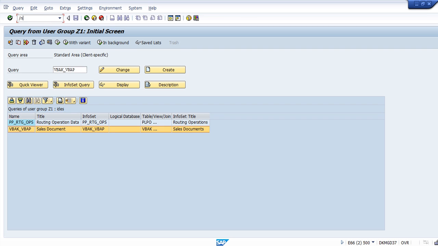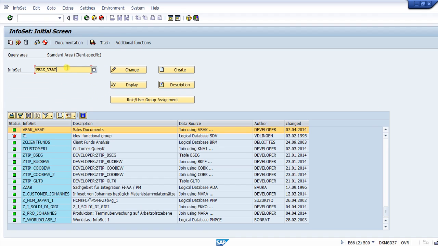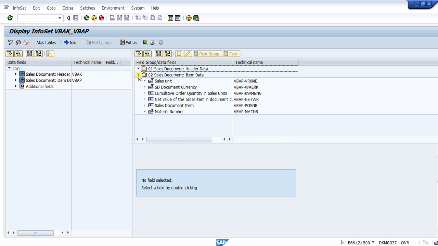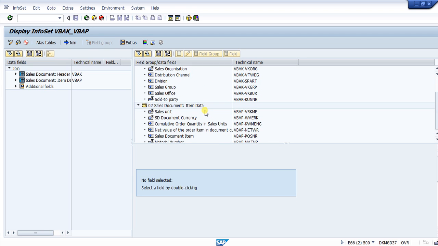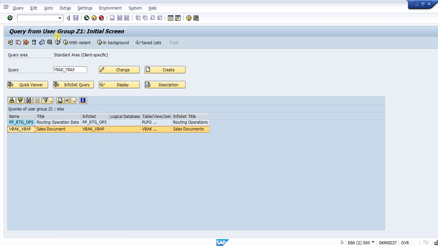So in this session I already created an info set which we call the VBAK VBAP. If we look at the query join, it is a simple join between VBAK and VBAP table, and I select a basic field. This is the sales organization, distribution channel, and sold to party, and the net value on the item level. So if I go to SQ01 here, this will be the query itself under the query group.